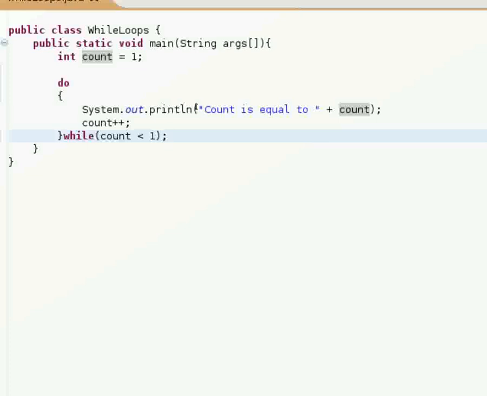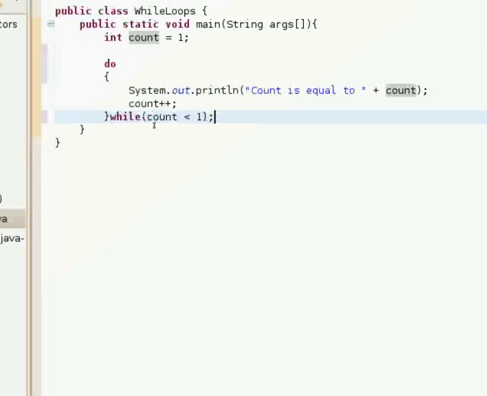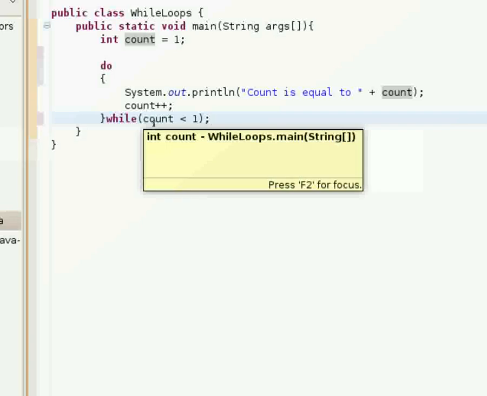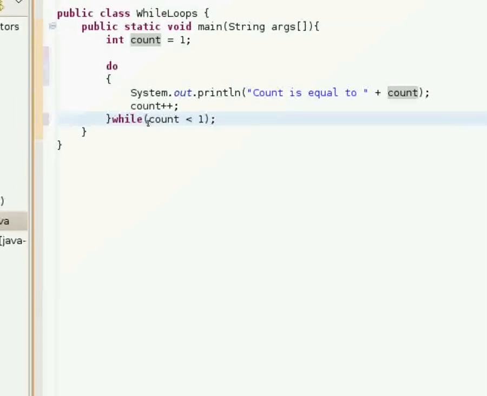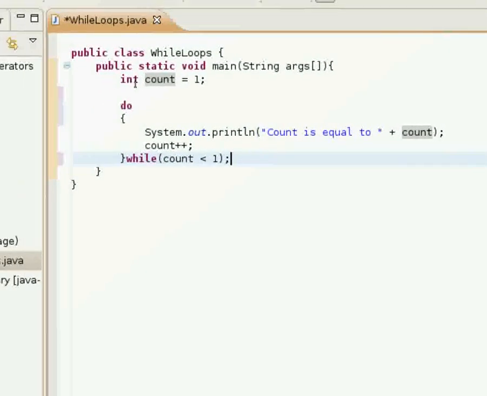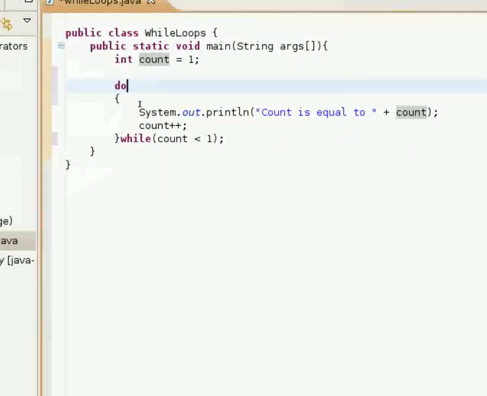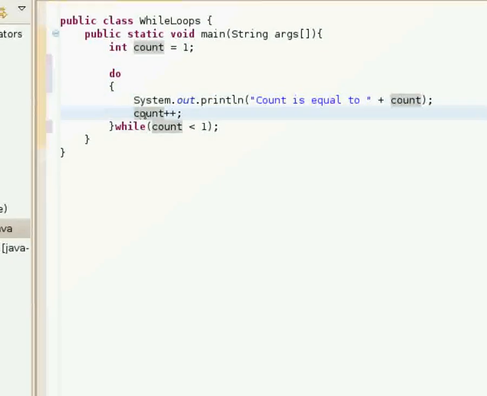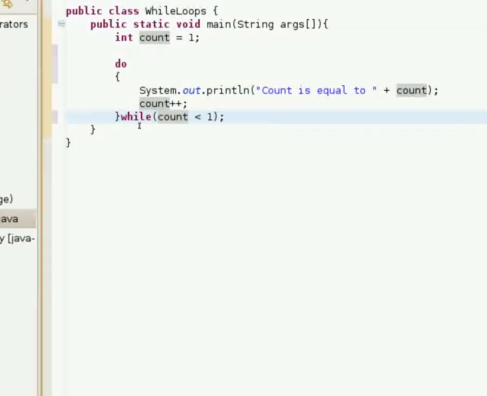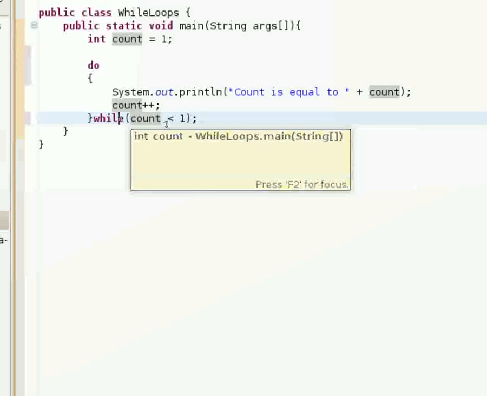And the main difference between a do while loop and a while loop is that the do while loop will always execute once. The reason for that is because it checks its condition after it's been executed at least once. As you can see, the program executes and sets count equal to 1. Then it reaches this do loop and it goes through and executes the statements once, and then it checks its condition here.